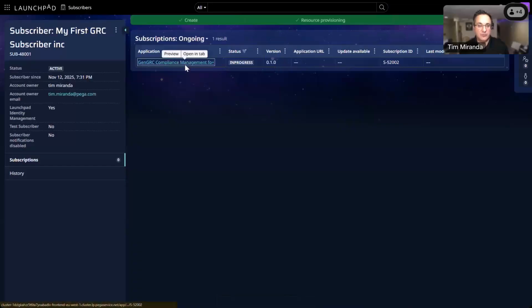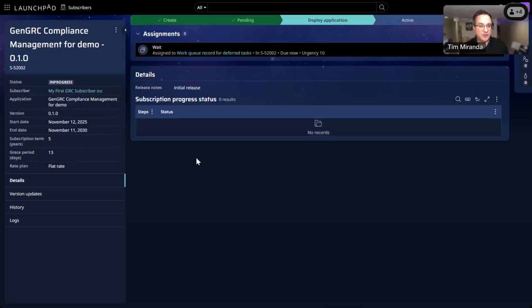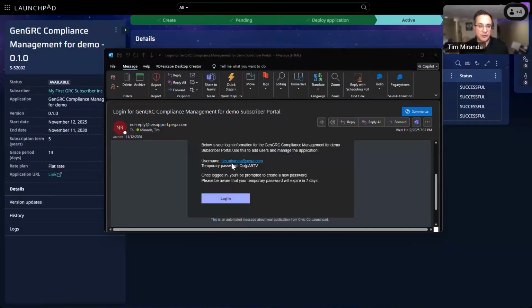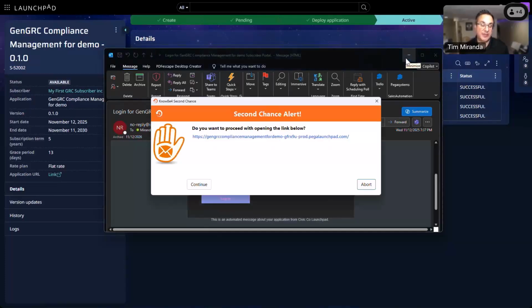Now, I'm going to fast forward a little bit. This usually takes a few minutes to deploy, so I'm going to fast forward here. But after about 5-10 minutes, this has been deployed. There's now a dedicated URL for the end user portal, for the administrative portal. And in fact, I got an invite to join the subscriber since I made myself the admin. So this is fine. It's going to let me go to this URL.